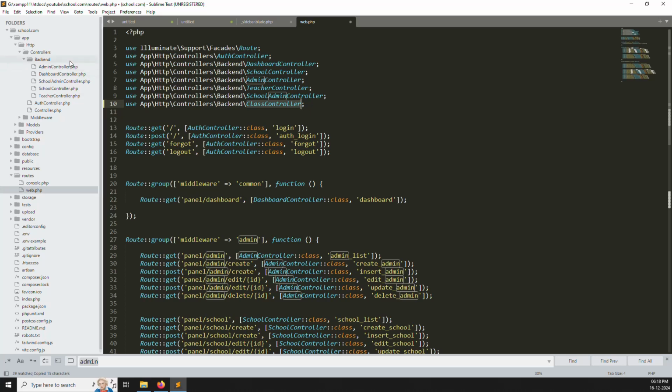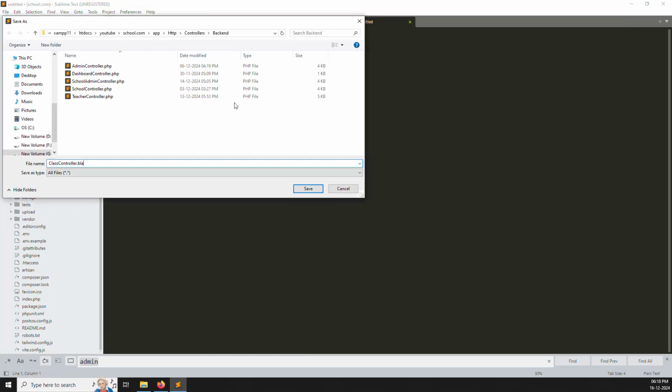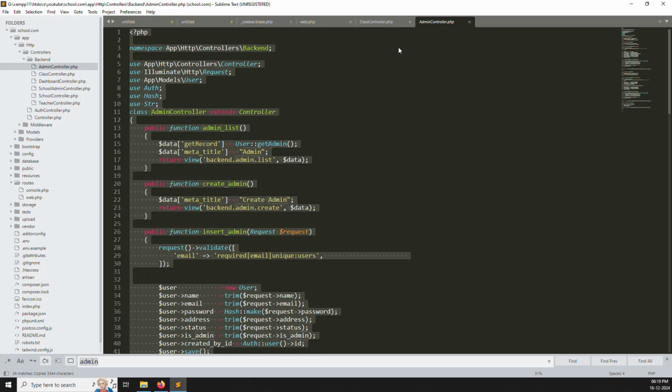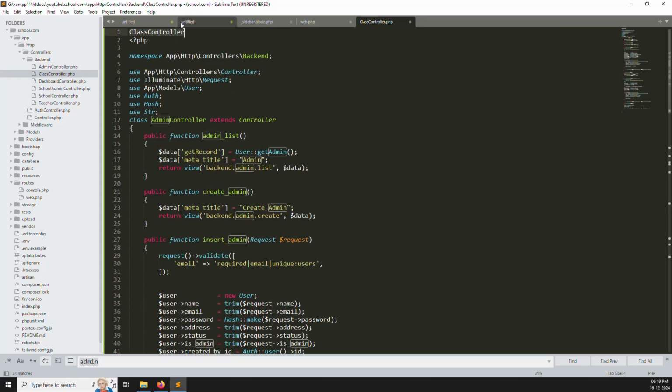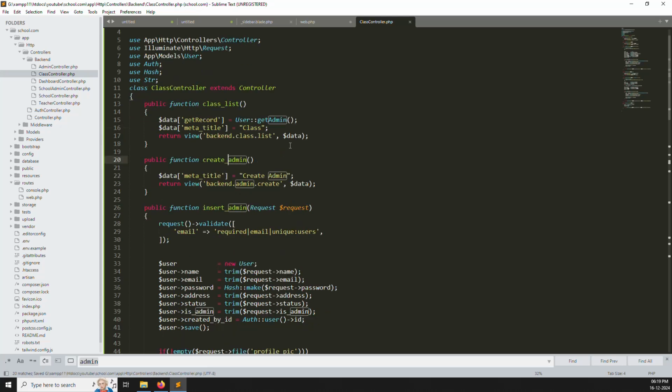Now just you can create back and inside new controller name, and you can put it like PSP, and it's very simple. Just go to admin controller and you can copy all and put it here, and just go up and you can change the class name as a class controller, and here you can change to class list. Here also you can change, suppose any place you can find out, so just you can change very quick.